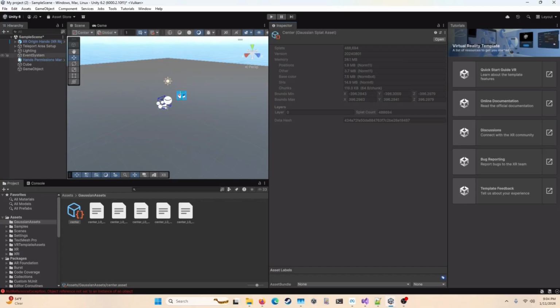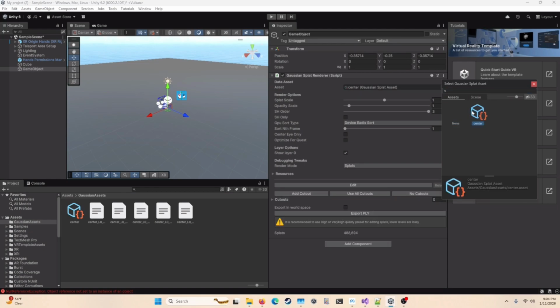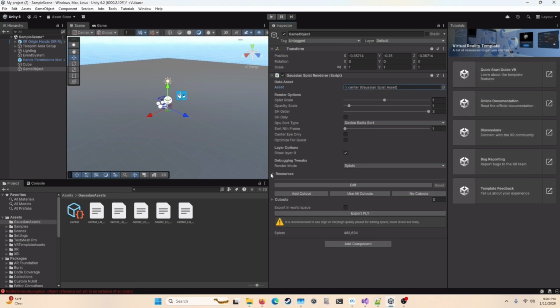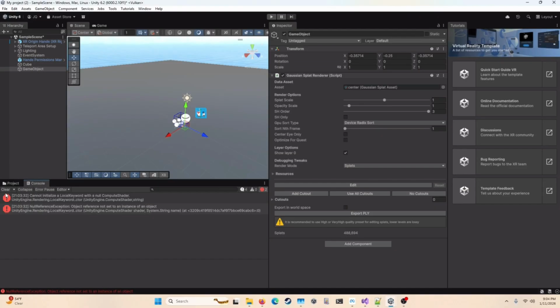Anyway, once we've created our asset, we'll go back to our game object with the Gaussian Splat Renderer on it, and then choose that asset. So as you can sort of see here, there's something wrong because the asset is not rendering in the preview window. But we will see if we can correct that. We'll get rid of this error right here. That was just telling us our game object didn't have a splat asset in it yet.